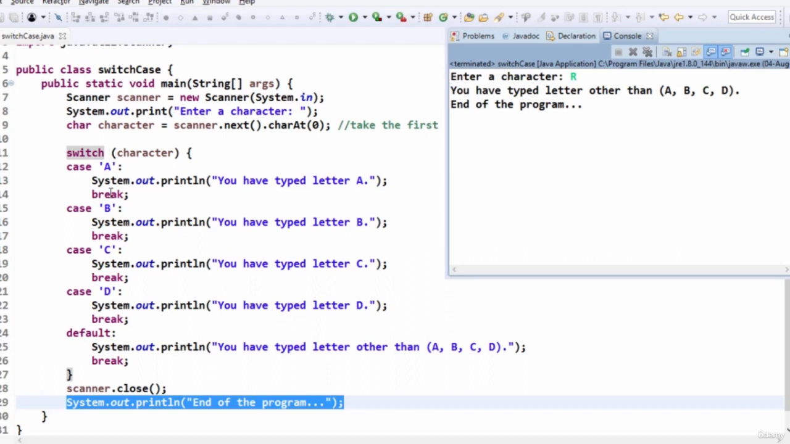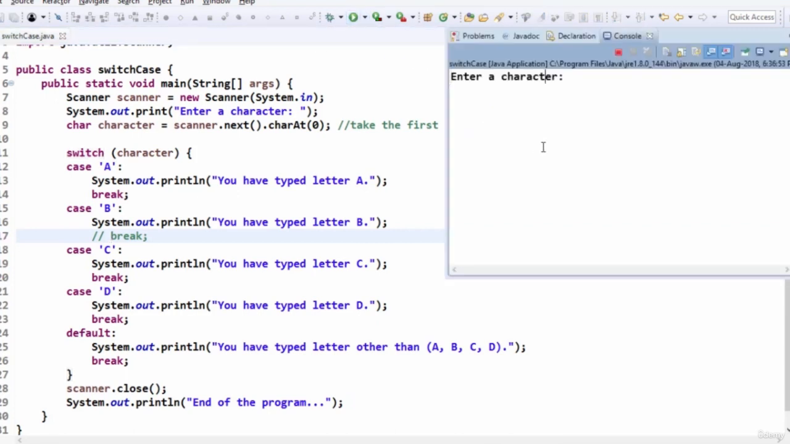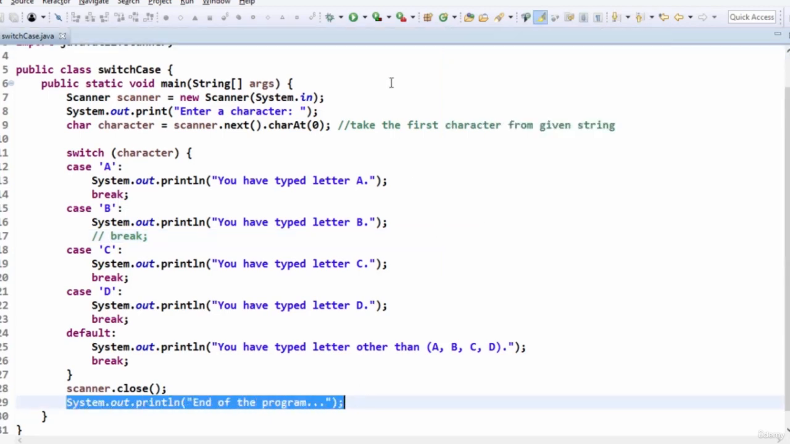So if you don't put this break, then what will happen? Let us suppose I'm just omitting this break here. Then if I put the value A, you can find that you have typed the letter A, and since the break is still there for this case, the control will come out from this switch case and then the next line is getting executed as well.